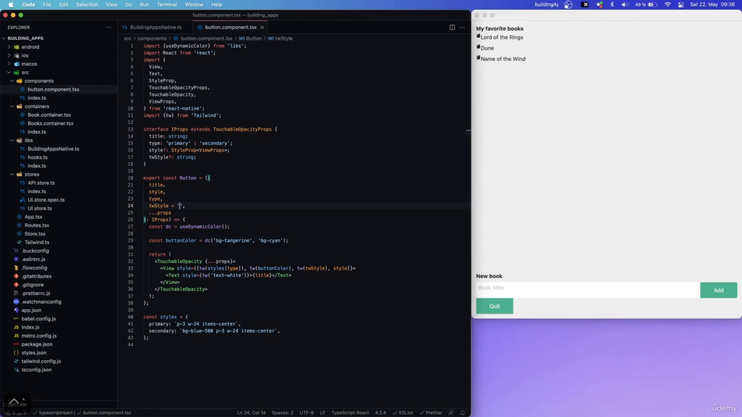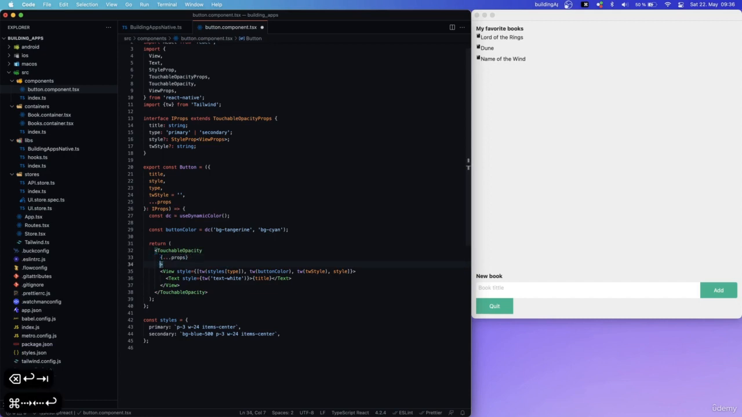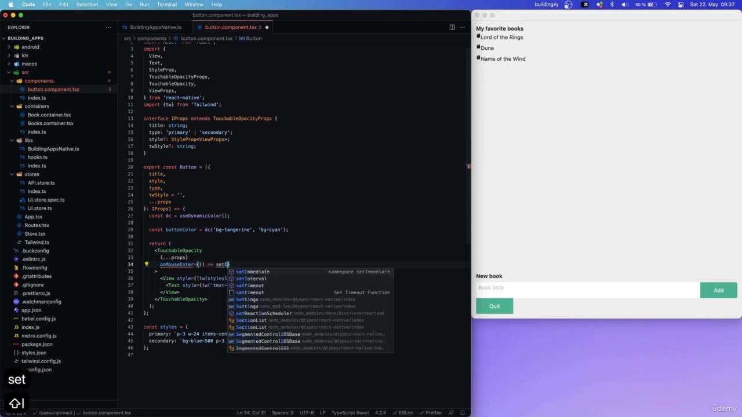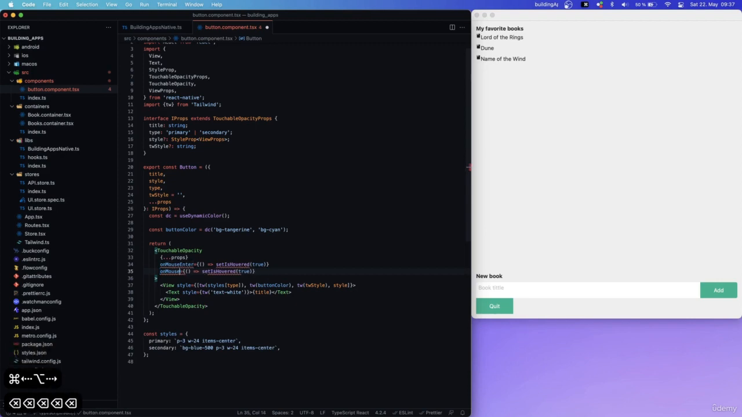and inside of the button component we have the touchable opacity component, right? And so this touchable opacity component has a few undocumented properties that we will take advantage of. One of them is the onMouseEnter prop, which takes a function. And I'm just gonna do something like set isHovered to true. The other function that we need is onMouseLeave, and I'm gonna set this to false.